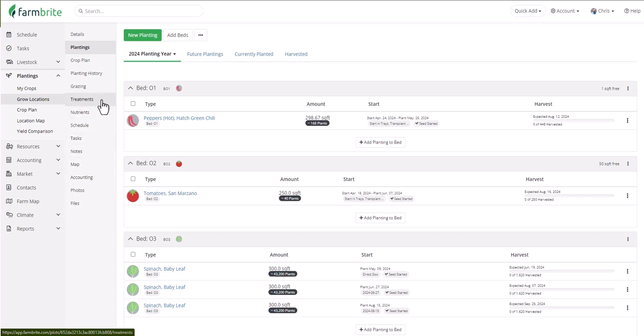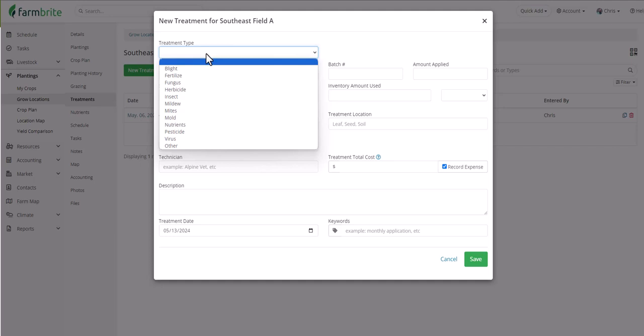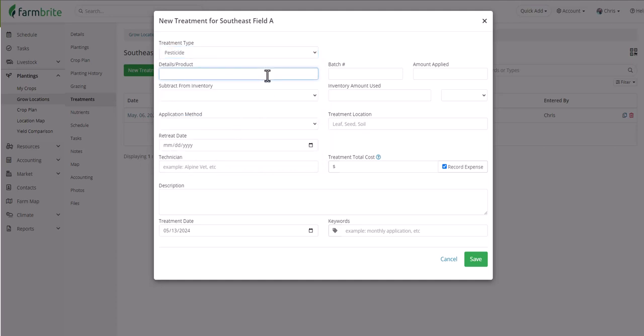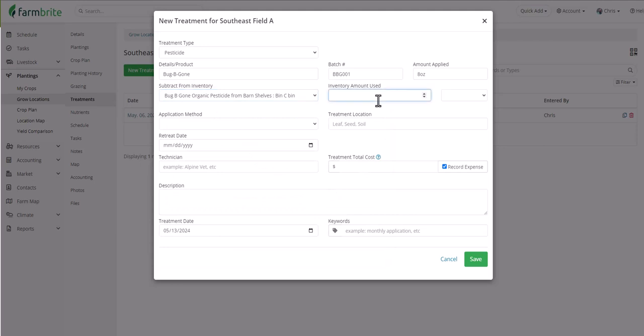First, let's take a look at recording treatments. We'll create a new one and see that you can use the treatment to record things like applying herbicides or pesticides and treating mildew, mites, mold, and a lot more. You can add details about the product that was used and add how much was used in the treatment. If you track the product that was used in your Farmbrite inventory, you can easily subtract from the amount that you have on hand.